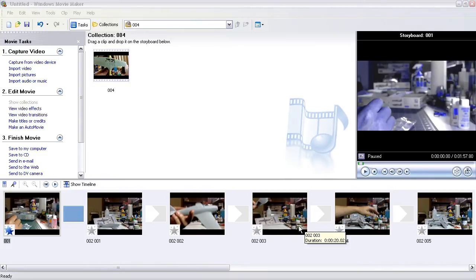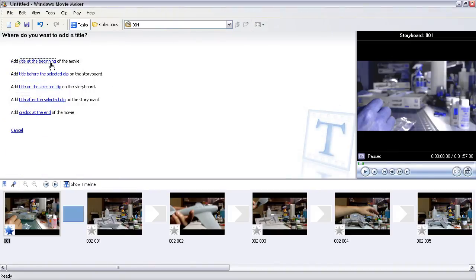Now, let's say you got your movie put together, sorry. You've got your transitions in, everything's cut the right size, the timing's right, the video effects are all done. Now there's something missing: the beginning title and then the ending credits. Hey, every movie has them. Let's do them. Let's click make titles and credits. They're all different in different video editing software. Windows Movie Maker makes it pretty easy.